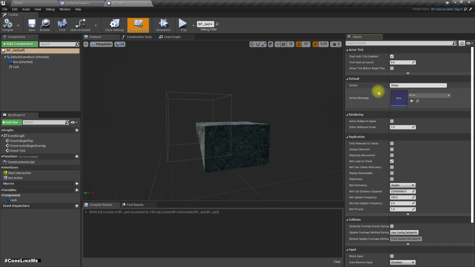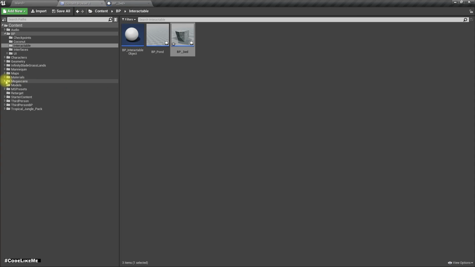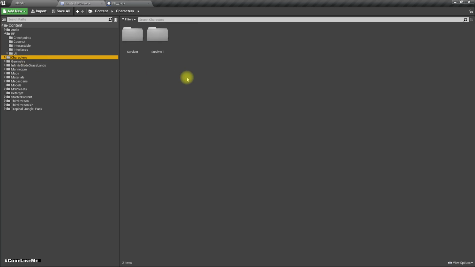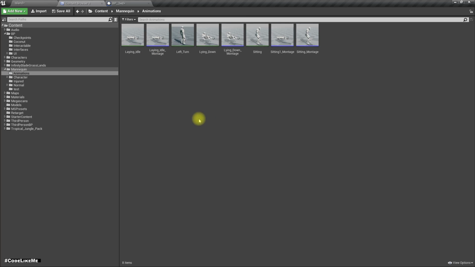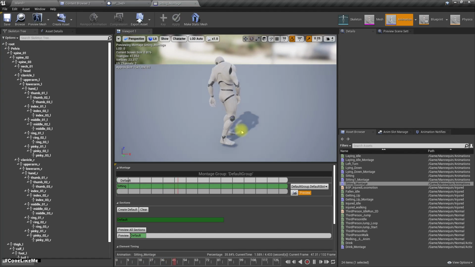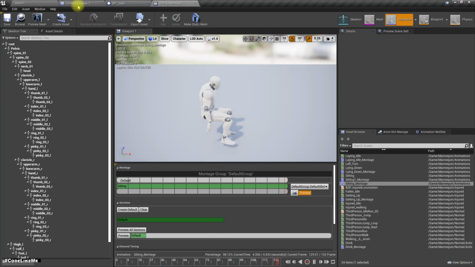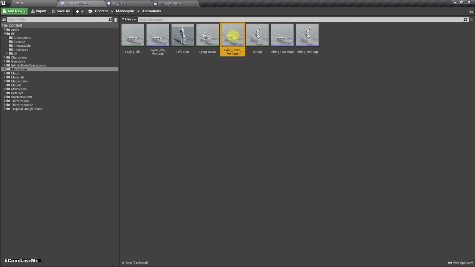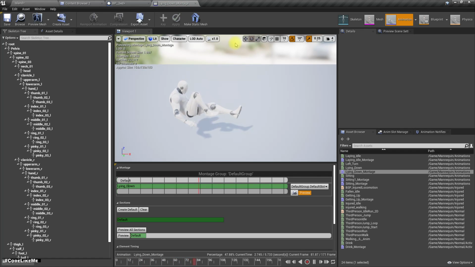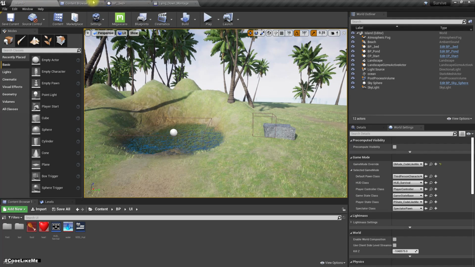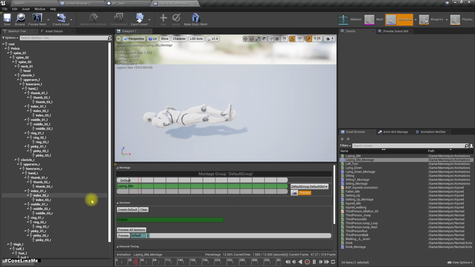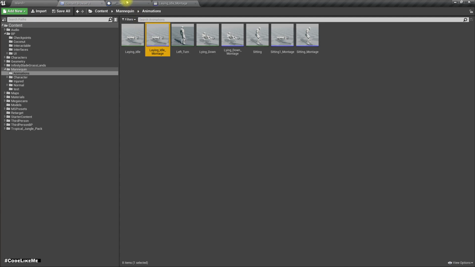And I also have prepared these 3 montages. One is to sit like this, and then another one is to lie down after sitting, and the third one is a looping montage where the player lays like this, sleeping.